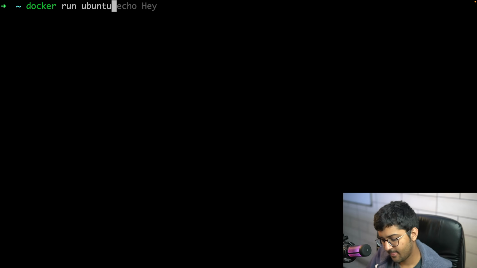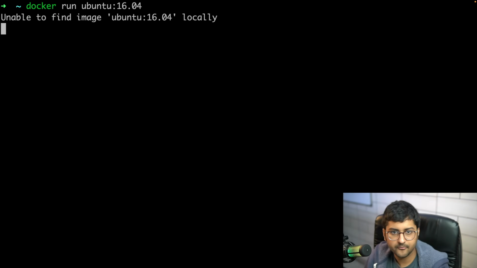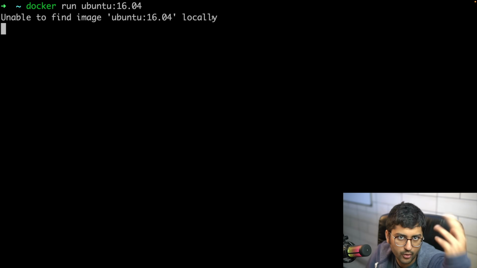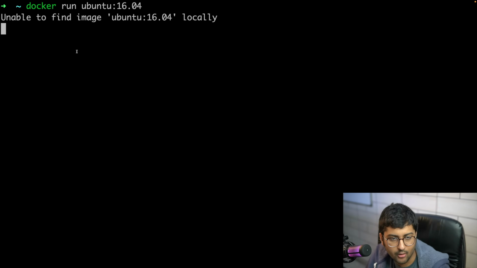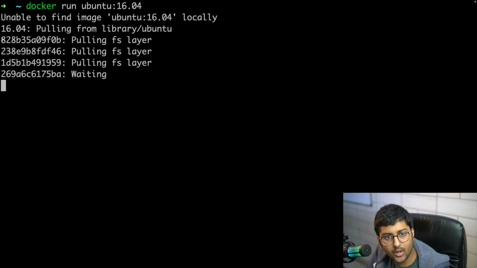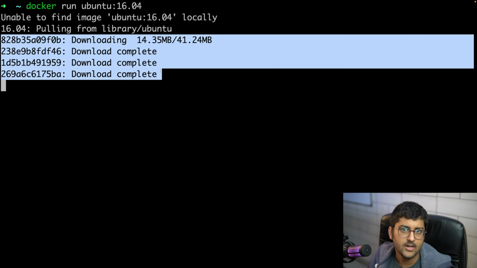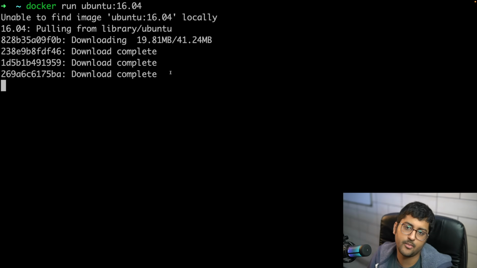Let me show you one more cool thing. Docker run Ubuntu 16.04, let's say. Right now, is it on my local system? No. You'd have to download it again. Unable to find it locally. Download it. Why? Because I deleted it. Downloaded it again, no problem. Pulling it from library. What is this thing? What are these four things? These are layers. Let's talk a little bit more about it.